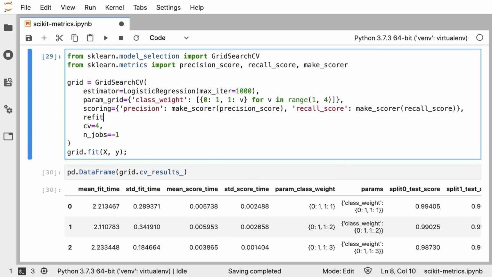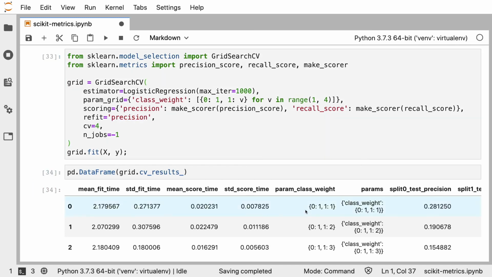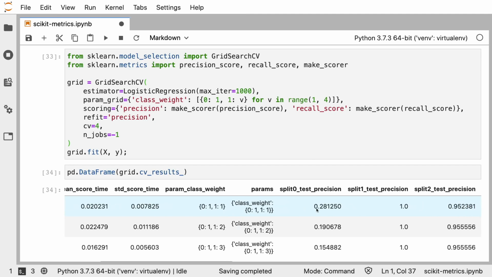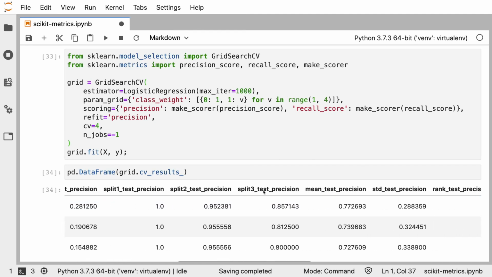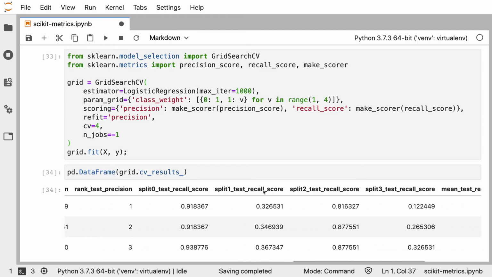The one extra thing that I have to pass now as well is the refit. If I just tell scikit-learn, these are the extra scores that I want you to keep track of, scikit-learn will do it. But if I want this grid search to select the best model based on one of these scores, then I have to explicitly mention which score it has to optimize over. So let's run this. And it just ran. One of the effects that you now see is that we have the test precision listed here, as well as the test recall score.